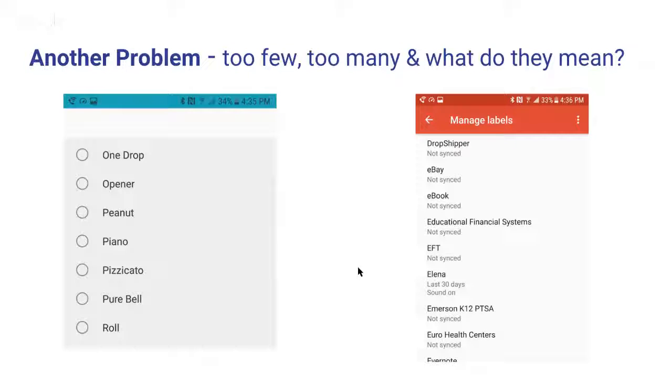So another problem with this approach. It's kind of cool that you can do sounds for labels. Another problem is that there are too few, and too many. What do I mean by that? The number of sound files that you have by default in the phone is not great. Maybe there are like 20 or so sound files. Okay, so that's compared to my probably over 100 labels.